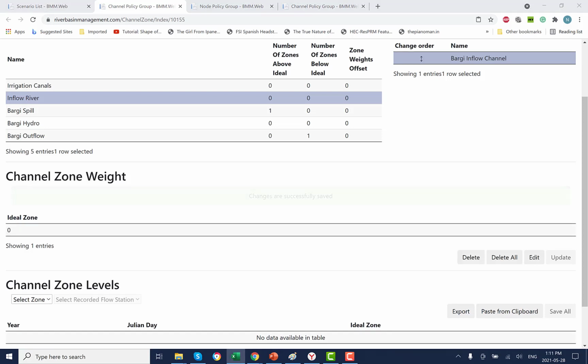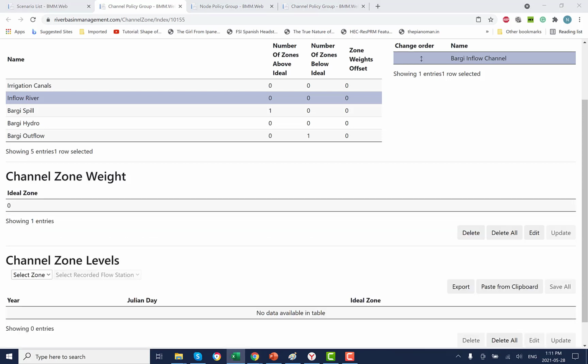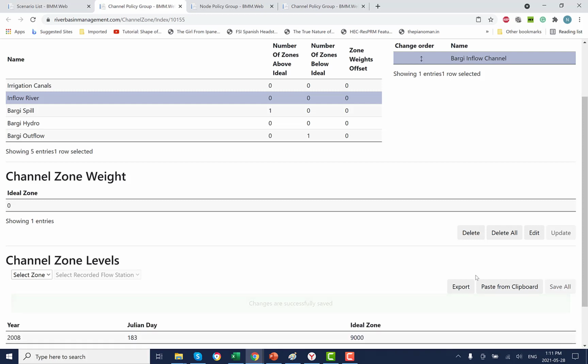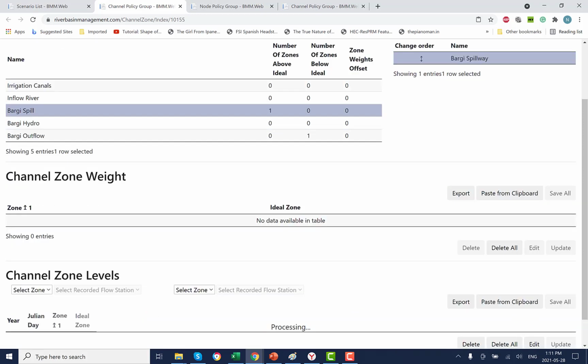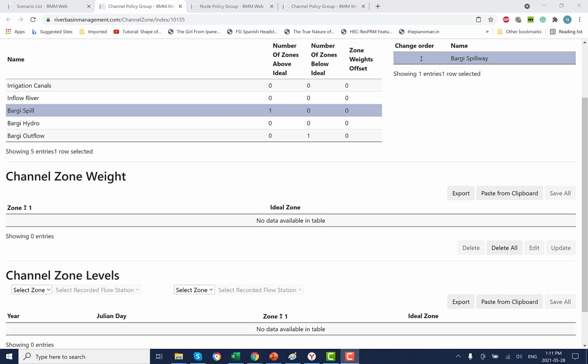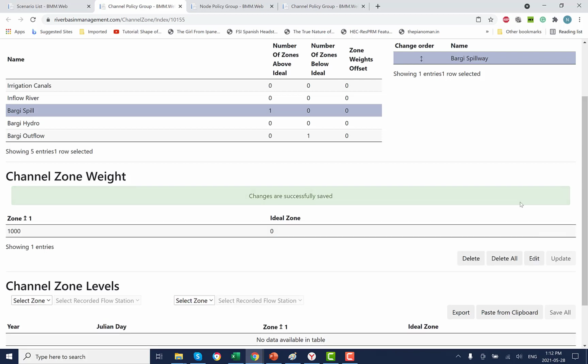For zone levels, we can use something that will never be exceeded for the inflow channel into Bargy, for example, a flow of 9,000 cubic meters per second. The highest ever recorded was above. Now we're looking at Bargy spill. It'll have similar information, but now we have 2 zones, and the zone above the ideal is going to be very unfavorable to be in. In other words, we don't want to spill. So that zone will have a high penalty for being in it. And we're going to click on Save.